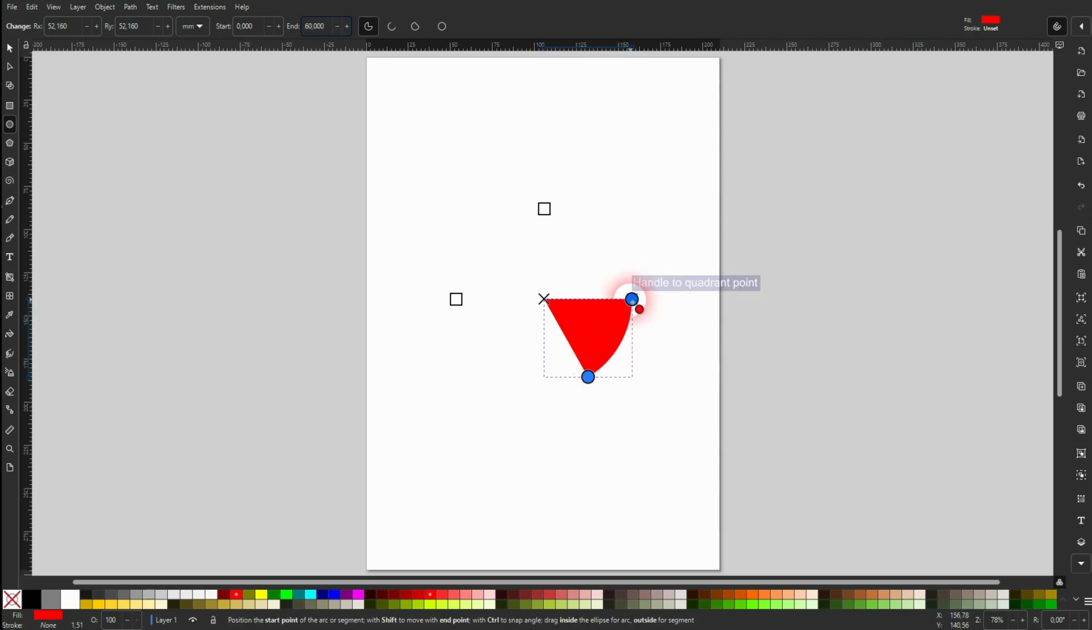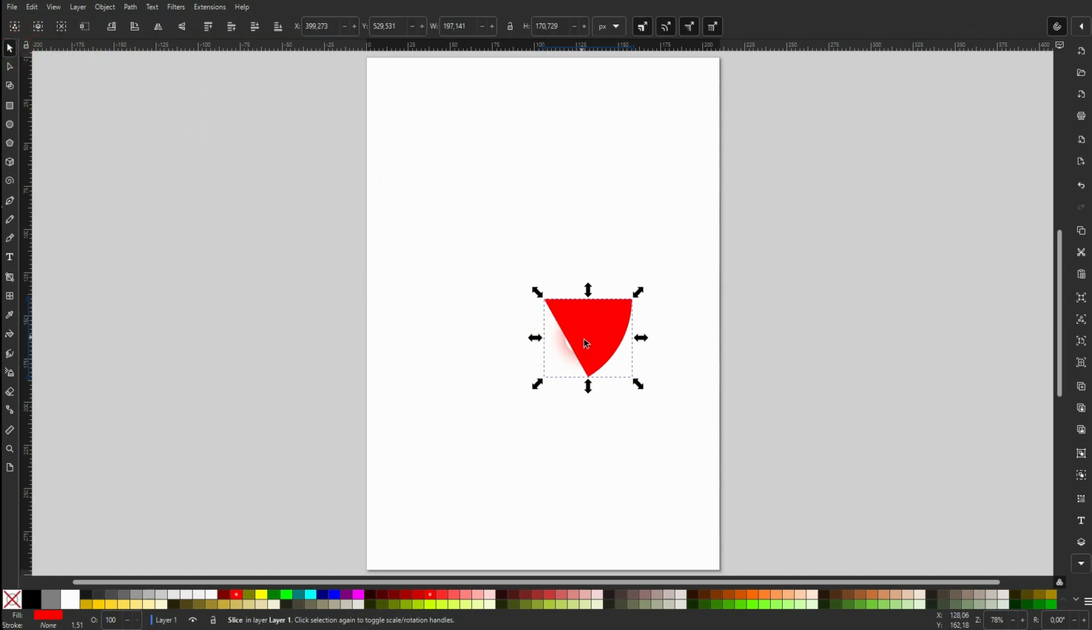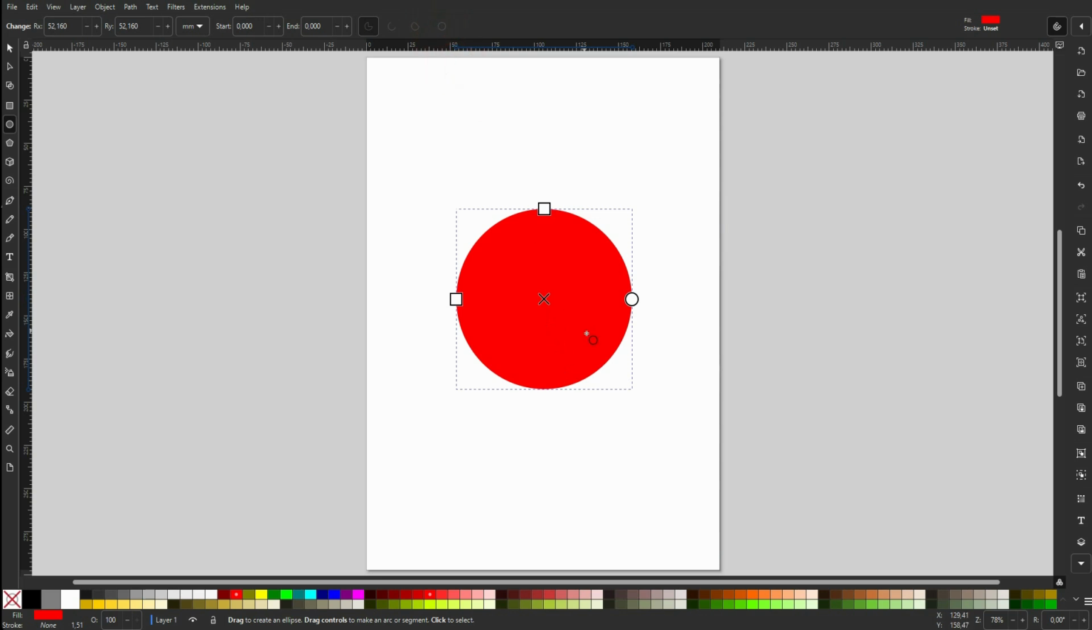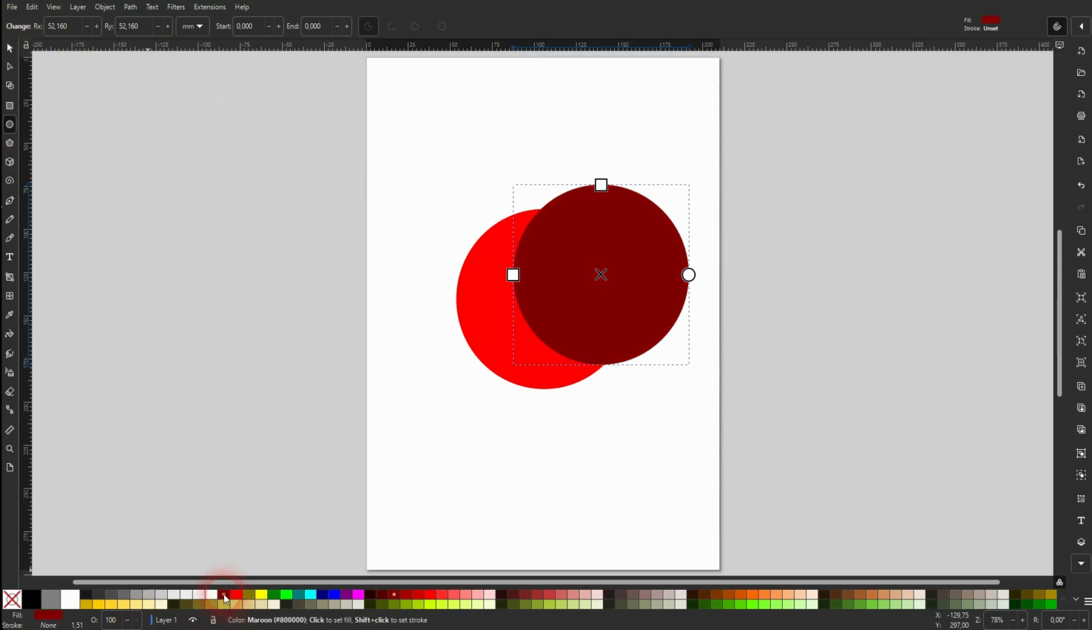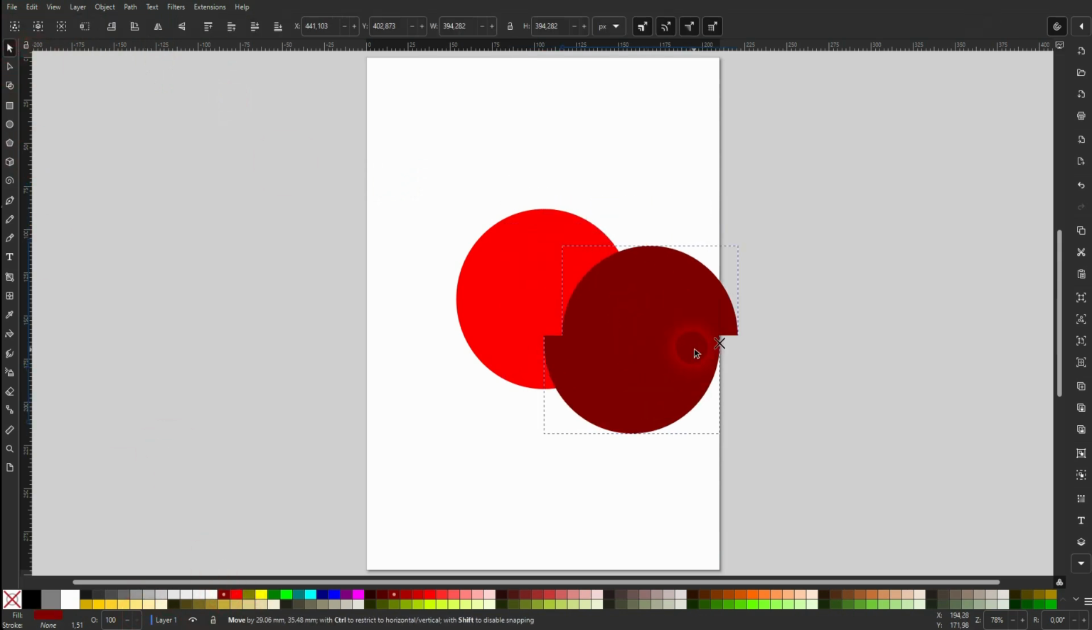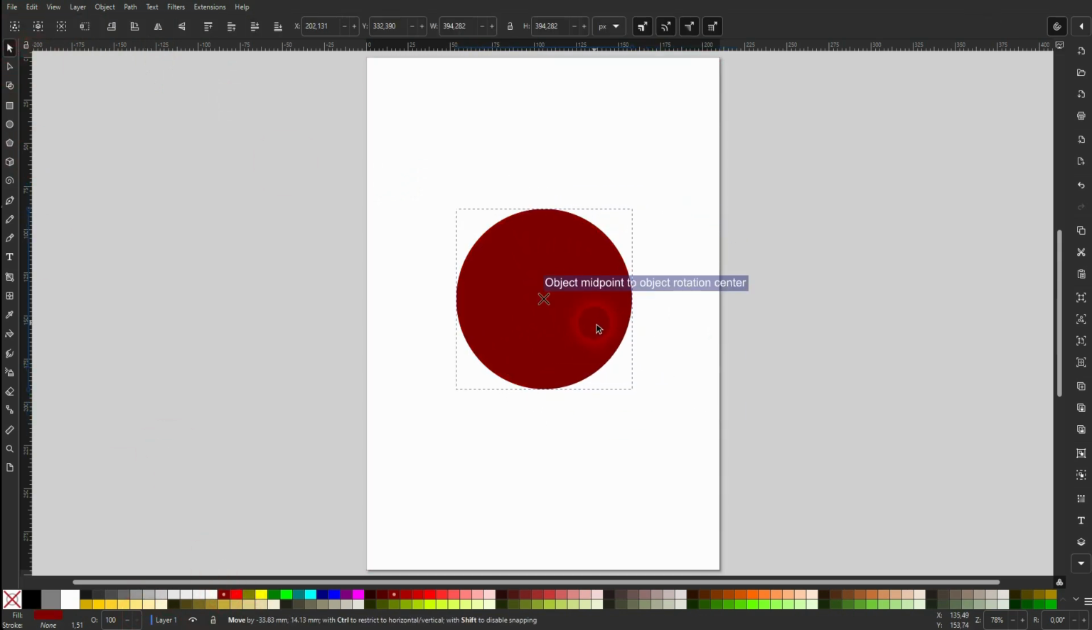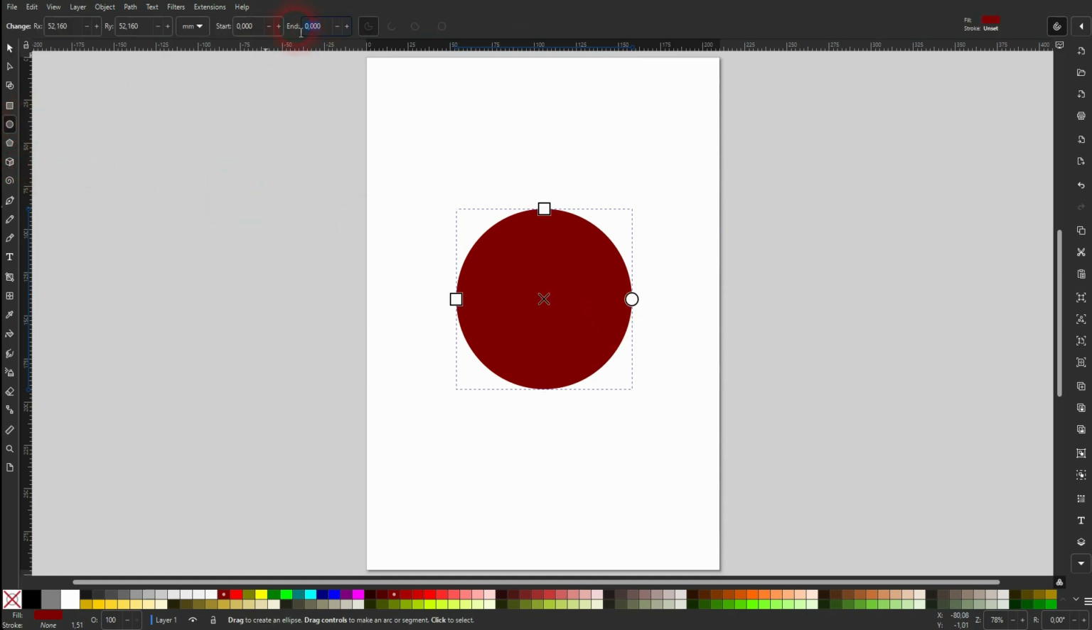But I think it's a little bit harder to position when you've got it like that. So it's a good idea to start with a full closed circle like this. Use the top function right there and then use Ctrl+C, Ctrl+V to copy and paste. Give it a different color. Position it on top of the first circle and then use the ellipse tool and set start and end point.